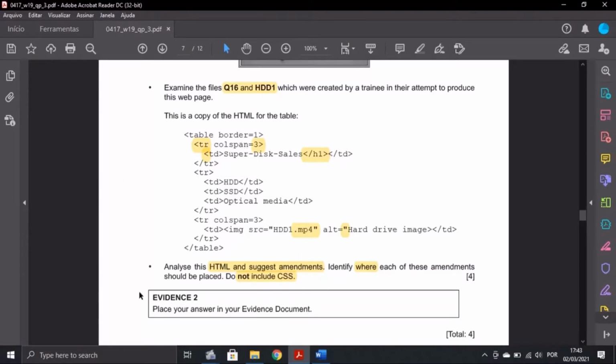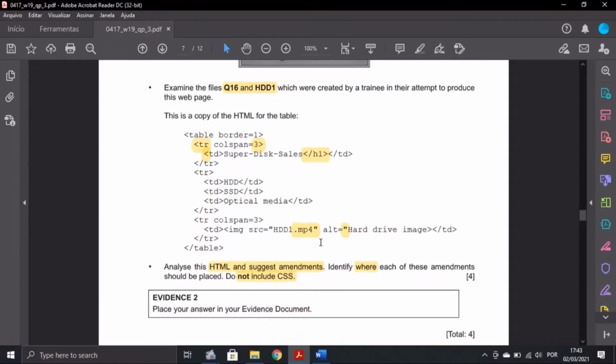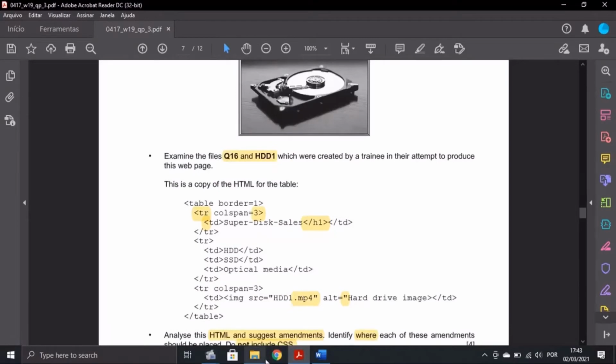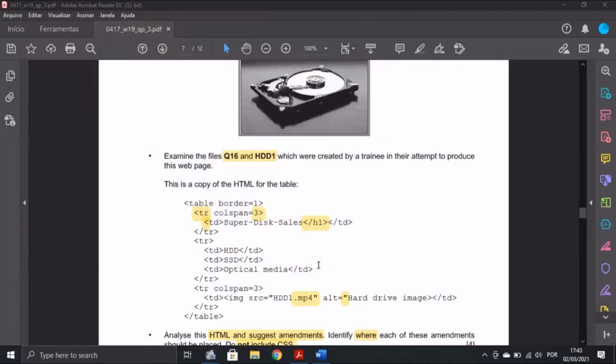So I already identified the errors and the amends that we should do, and I already typed this in the evidence document so we save time. The first error that I noticed is that this is .mp4. The extension of the image is mp4, and mp4 means a video file, and this is not a video file, this is an image file. So here, as we saw, this is a JPEG file. So this here should be .jpeg and not mp4.